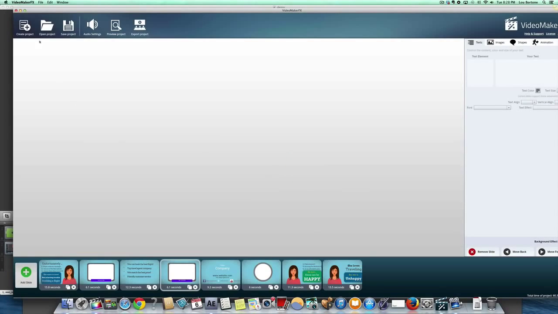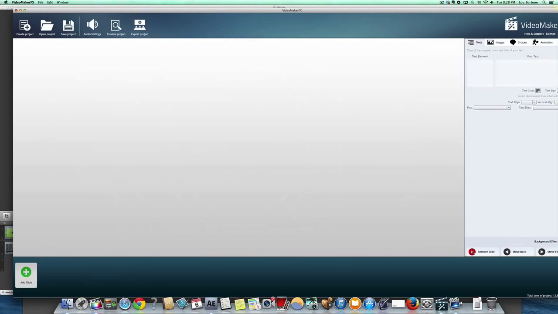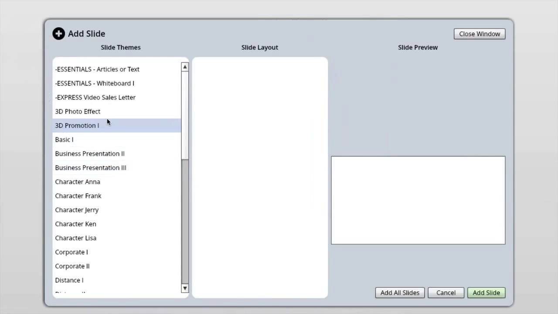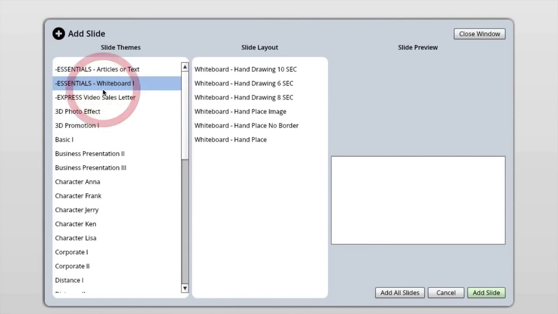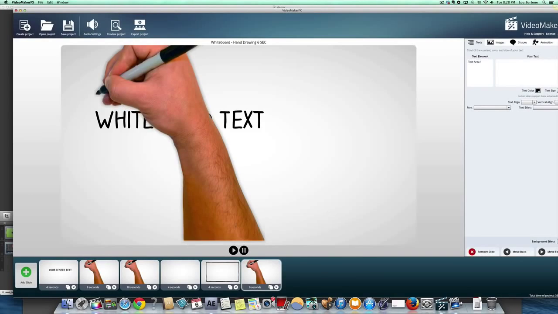I'm going to cancel this. I want to show you before we wrap up here some of the other things that you can do, because you can also mix and match projects. So let's say that we don't want to customize this one. Maybe we want a different one. I'm going to erase all that. Now I'm going to go back to Add Slide, and maybe I'm going to look at a whiteboard version this time and add all those slides.